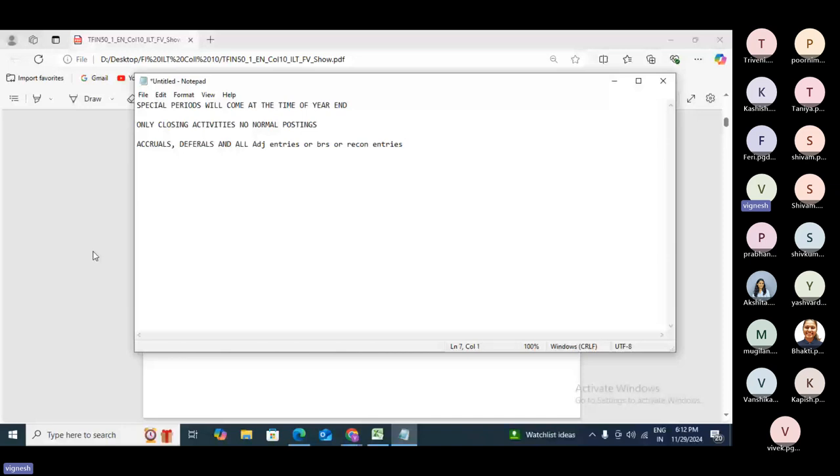We will first close all 12 months. That is normal, 12 months of normal entries. And then close. This is the first step. And after that, we will block postings.